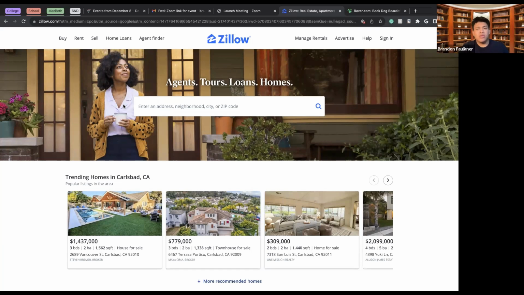Zillow will also tell you the price of rent in the area, dependent on your city, zip code, neighborhood, that sort of thing. So Zillow is a really easy way just to find out what is right for you, because that is the most important thing when buying a home: figuring out what your needs are, what you are looking for, and the price that you are looking for.